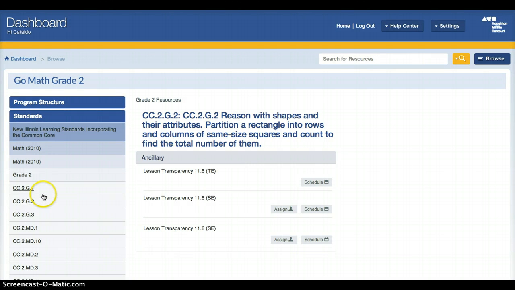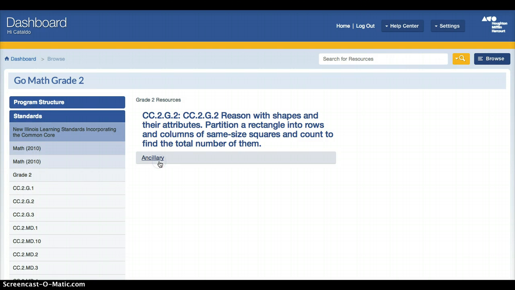In the future, all of the resources will be aligned to the standards. In this center section here, under where ancillary is, there will be online activities and also student and teacher editions.